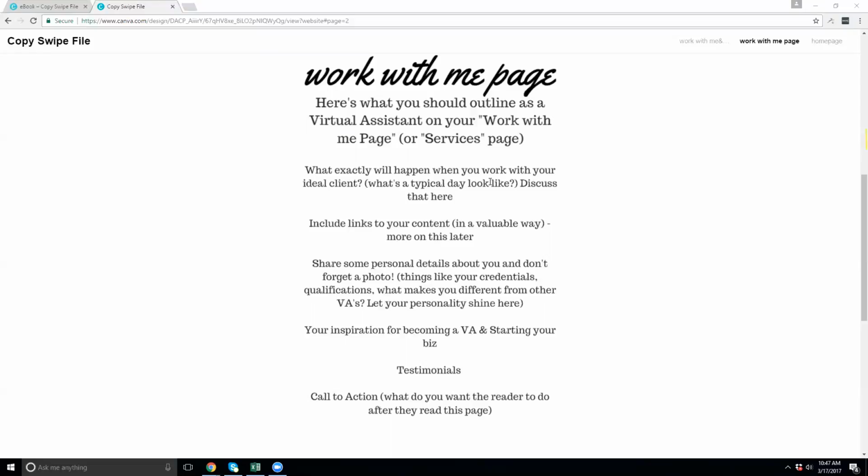So also include links to your content in a valuable way. What this means pretty much is, yes, you want to show off your portfolio and examples of things that you've done, but it looks a lot better if you can talk about what exactly you were trying to do for a client or what exactly your examples are. So if you can say, I worked with my client, Julie, for 3 years as a virtual assistant, and I helped her redesign her website. We worked on some graphics together, and I really got her social media presence going.